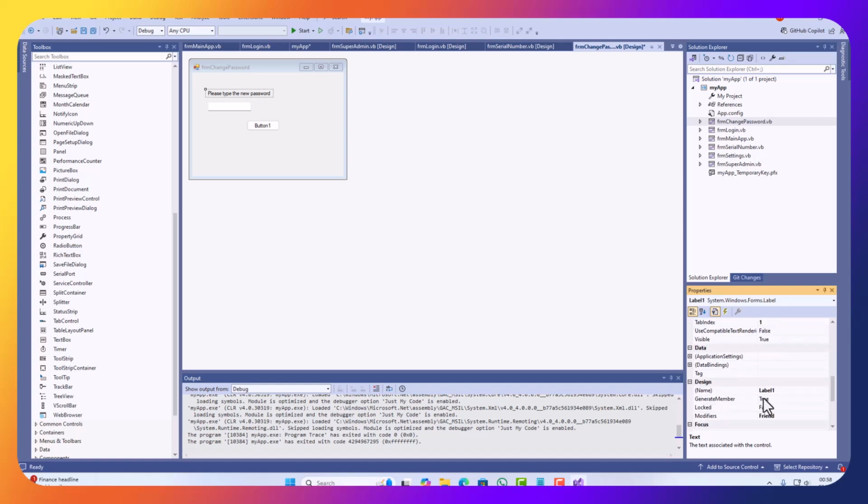And for the name value, we're just going to call this LBL new password. And for the text box, we're going to change the name to TXT new password. And for the text value, we want to basically display the current password. So we're going to do this in a minute on the form load.